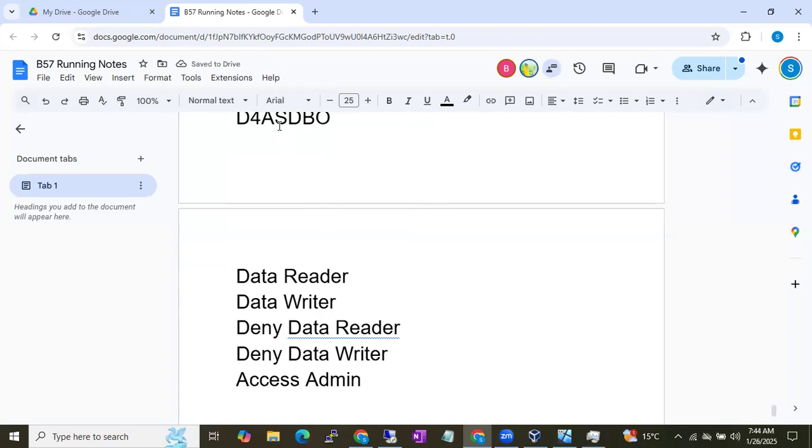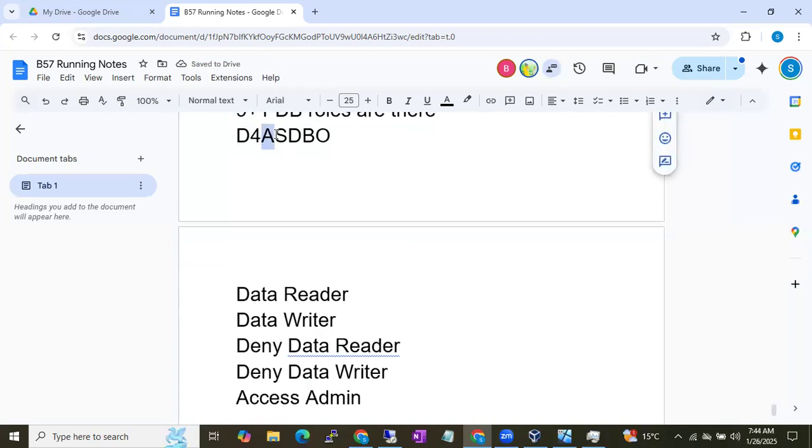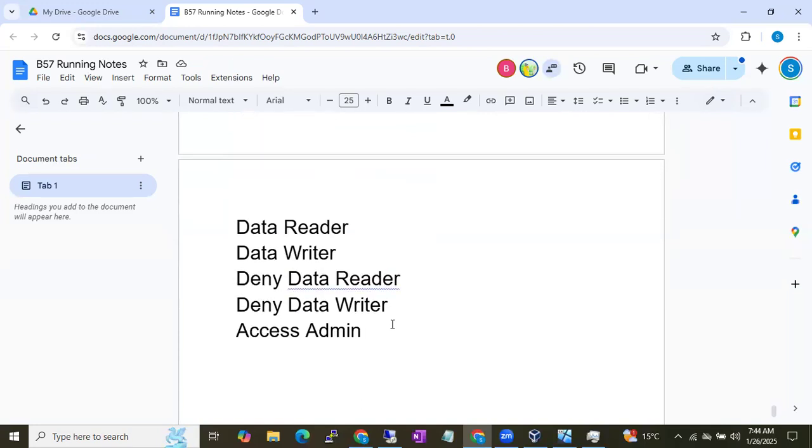After that, A means access admin, S means security admin. In the database level also we have security admin, guys. In the server level we have security admin, in the database level also we have security admin. Next, D4 as DBO: DDL admin, B, backup operator.